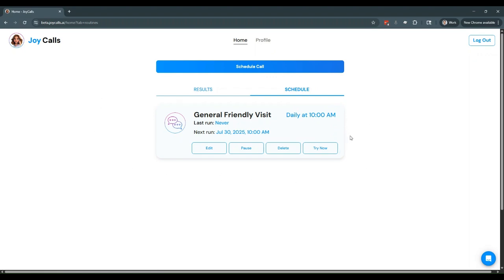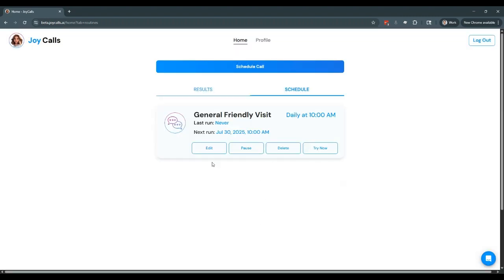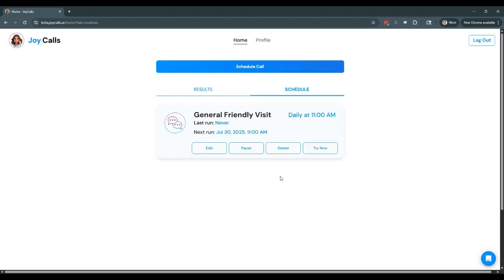And the very first thing you may want to do is go ahead and try it now. So simply click here, you enter your phone number and click call now. And that will initiate a test call for you of exactly the type of call that you've set up here. You can also edit the scheduled call. So if you want to change it to a different time, you can very easily do that. You can pause the check-ins, or you can also delete this check-in.